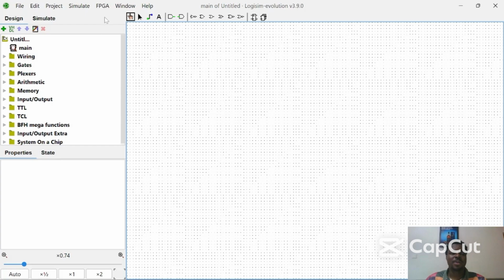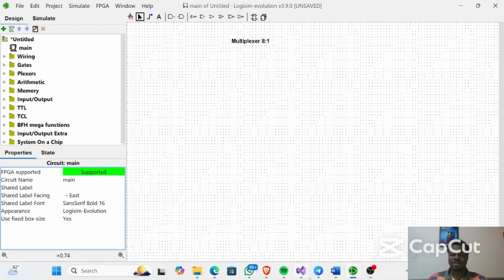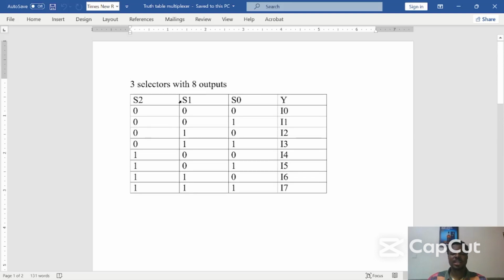8x1, that's the multiplexer. So for the 8x1 multiplexer, we are going to start with our truth table. After solving our truth table, this is what we are going to get for the 8x1. We are going to get 3 select lines because 2 to the power n equals 8. So 2 to the power 3 equals 8. That means our n becomes 3. That means our number of select lines will be 3. So this is our table. This is what we are going to use to test or draw our architecture.